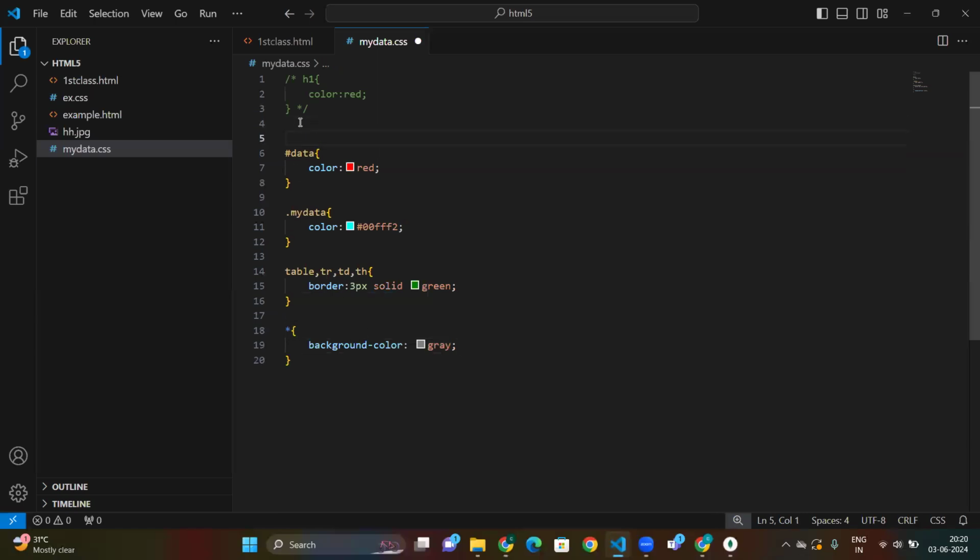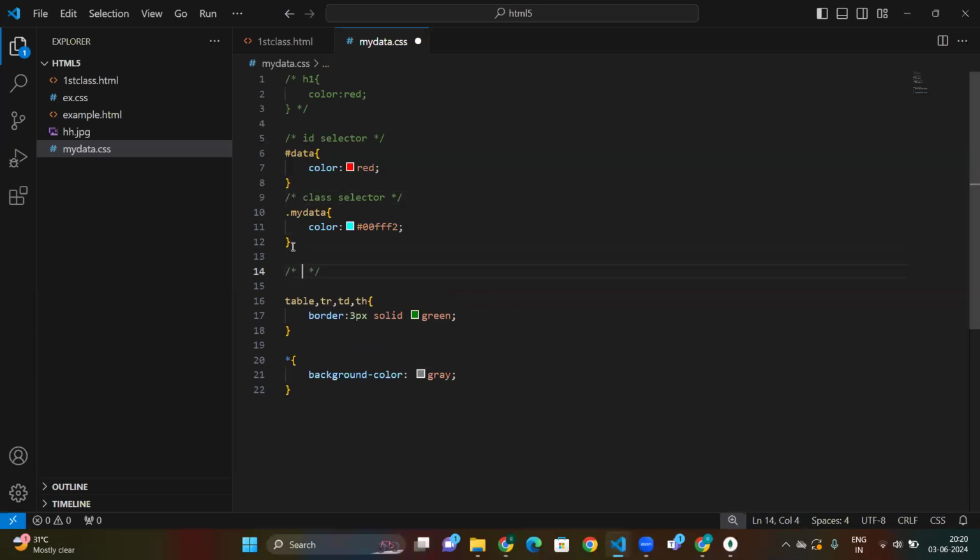So here I'll add comments: ID selector, class selector, next one group selectors, next one is universal selector.